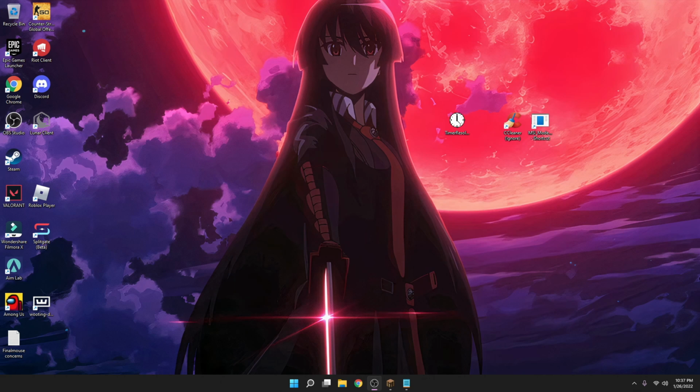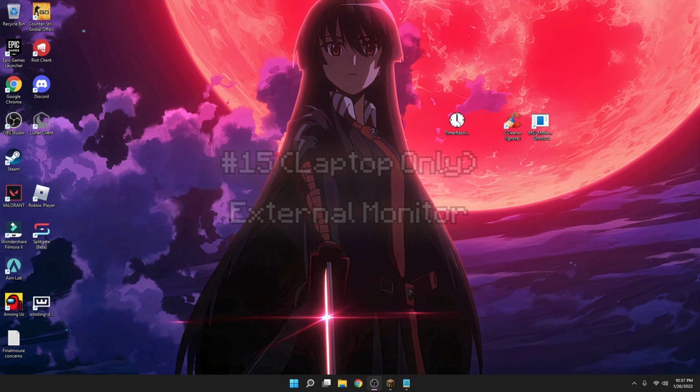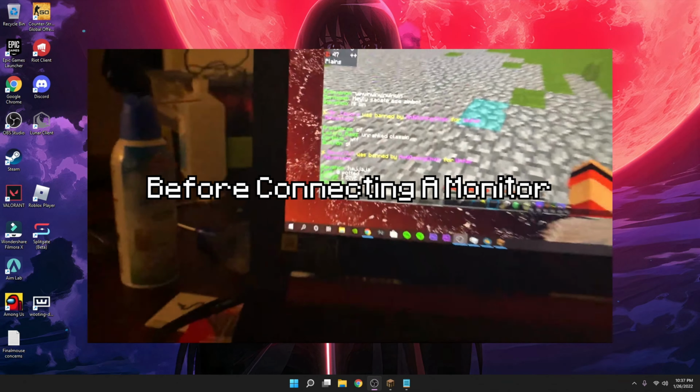One secret trick for laptop users: if your laptop has a dedicated GPU like an Nvidia or Radeon, you can connect your laptop display to an external monitor and it will boost your frames by a lot.